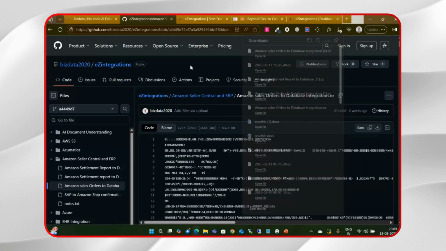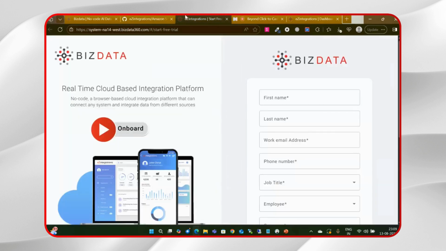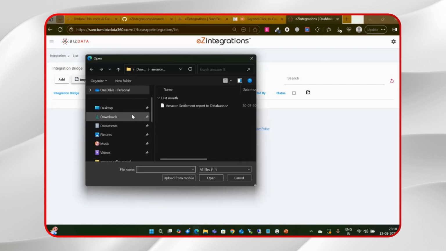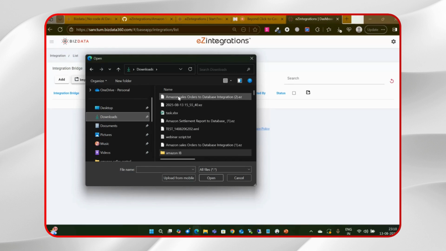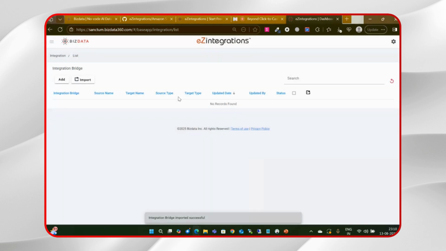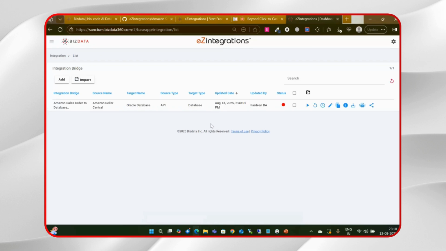Now the integration page is downloaded, and in my UI, I'll go ahead and import that integration page that I have downloaded. Let me just import the integration page. The integration page is imported successfully. Now I want to show you how easily you can configure the source, configure the target, and have the data flowing into your database.